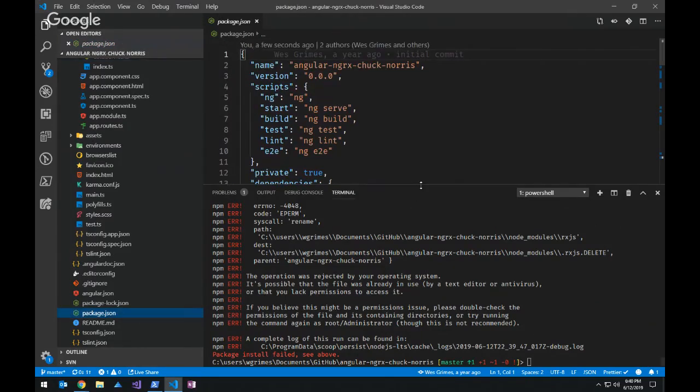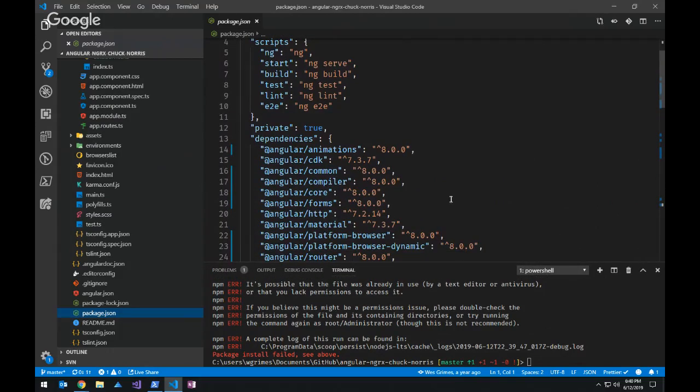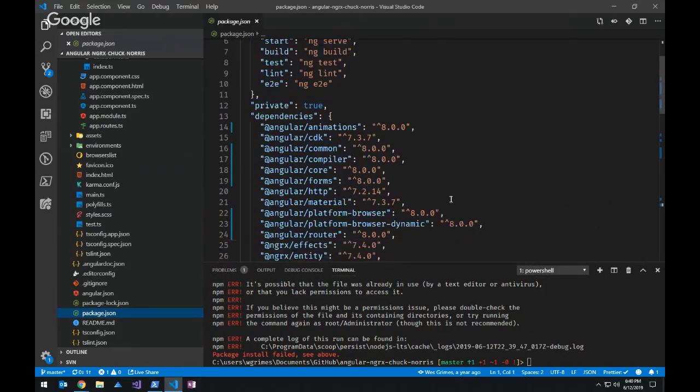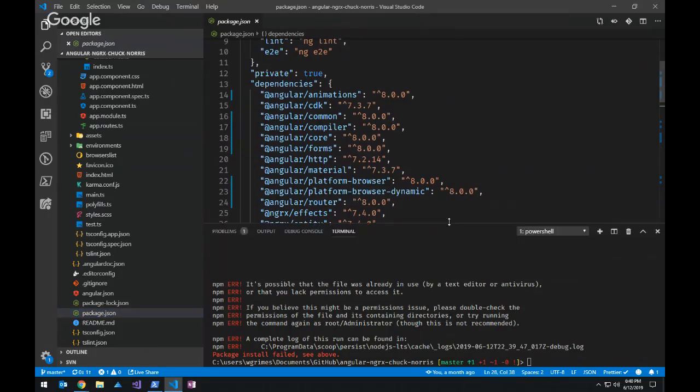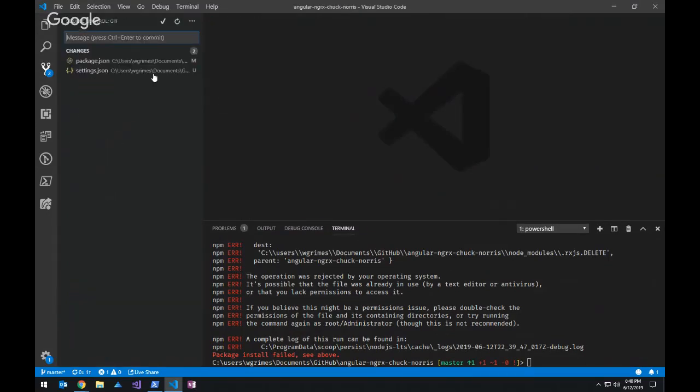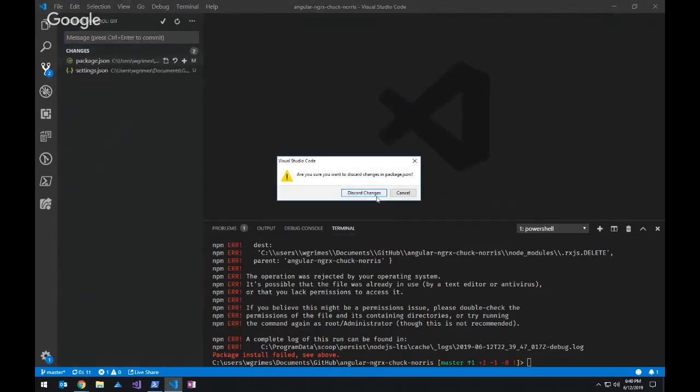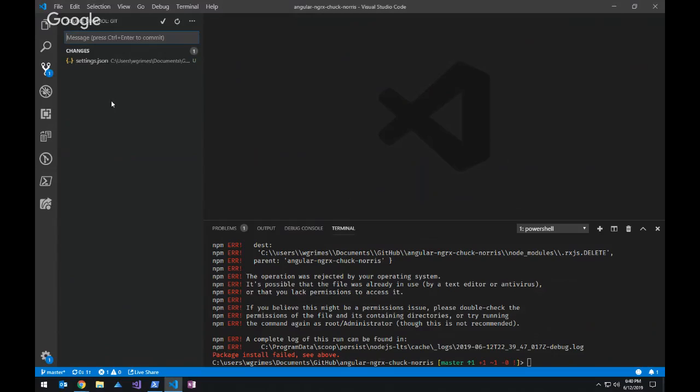I just want to check something here. Yeah, it looks like it made it partially through. So I'm going to roll back my package JSON. This is a great thing about Git. You can see what files were changed on the system and just roll them back.